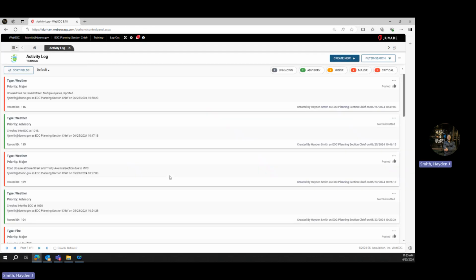Moving on to the activity log board. This is a very important board that we expect everyone to maintain throughout the entirety of their shift. The activity log board is essentially a position log. You're just logging all the activities that have been completed during your shift, and it's only for your position.